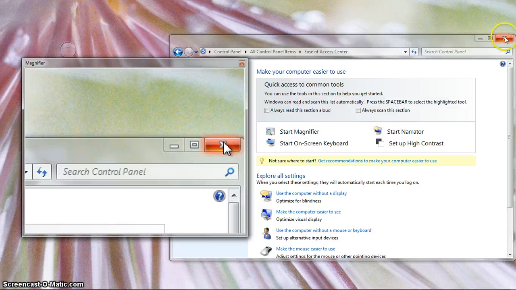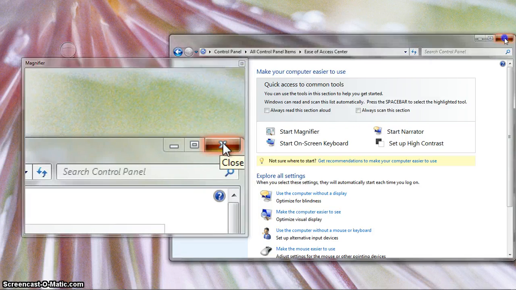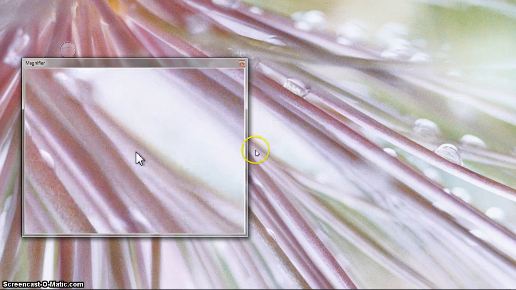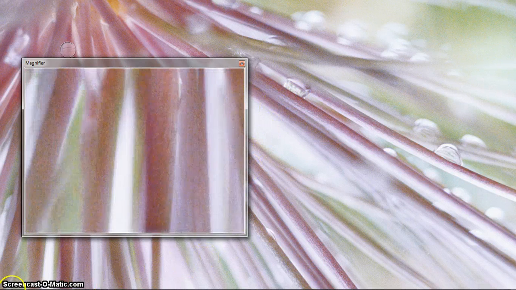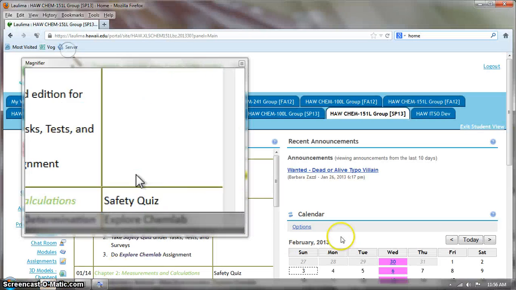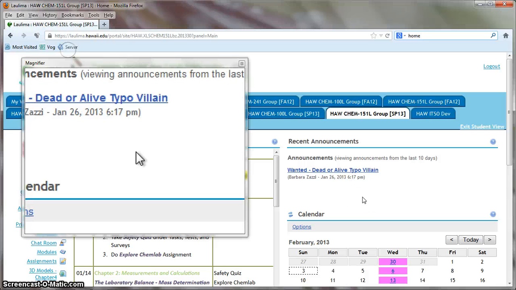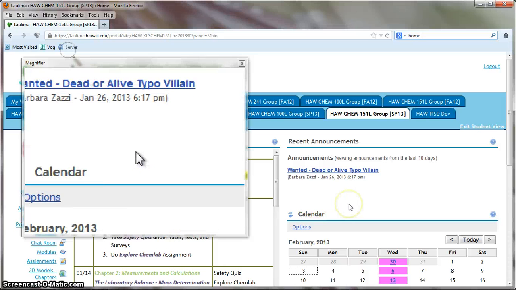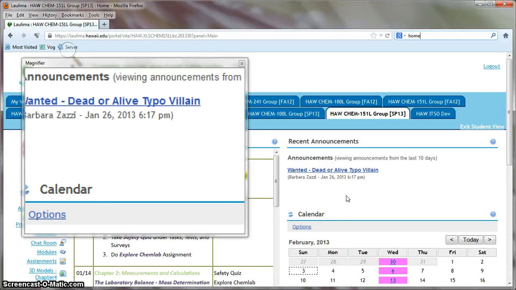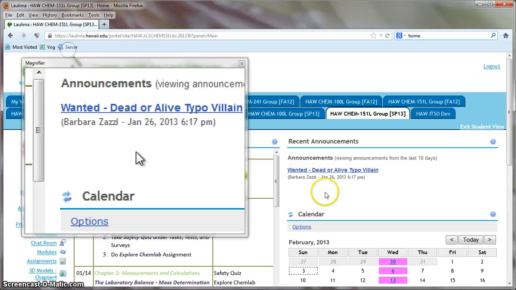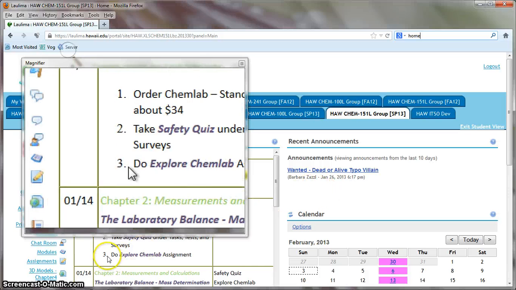So let me close out this window for the control panel, and you still have your magnifier on that screen. So now you would leave that open and go to your browser, and I happen to already have the Chem 151 lab loaded. So you see my cursor in this magnifier screen. As I said, it will take a little bit of getting used to because it tracks where your cursor is at right now. So my mouse hand, that is.